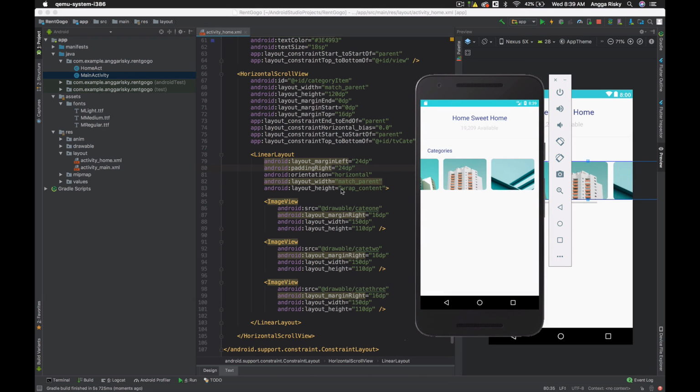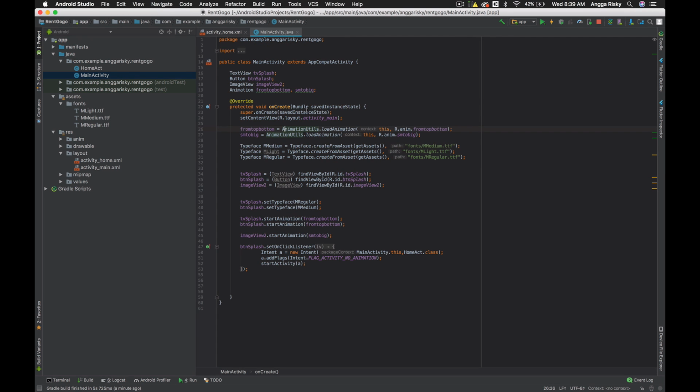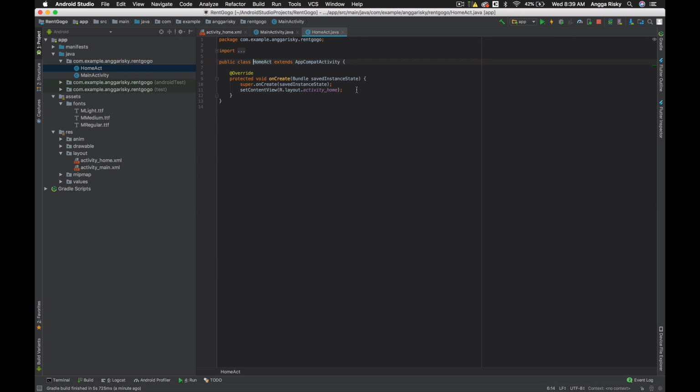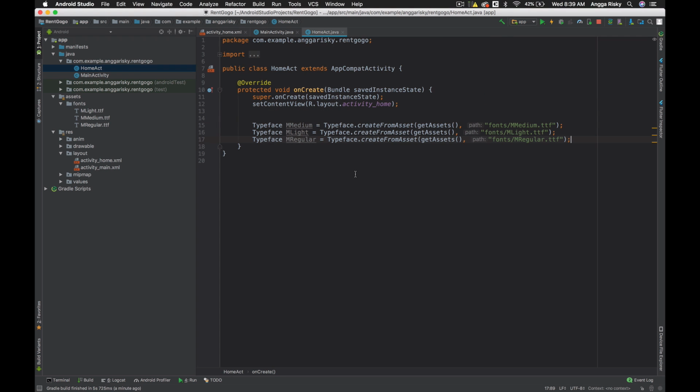So instead of the margin right, I replace it with the padding right. You see, wow, it looks amazing, isn't it? So we're done for this scroll view. Okay, but we need to customize the font. So we have to go to main activity. Sorry, yeah, we go to main activity, and then we copy all of them to put it into the home activity. Okay, like this.